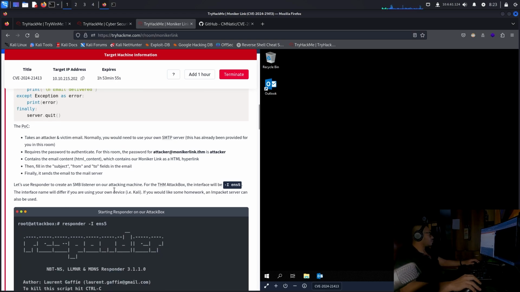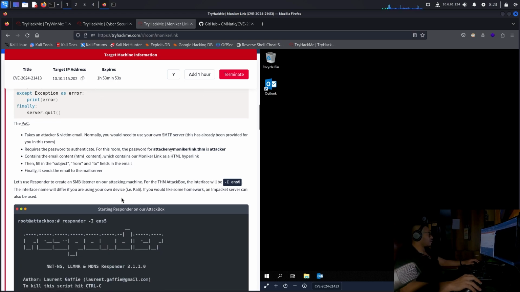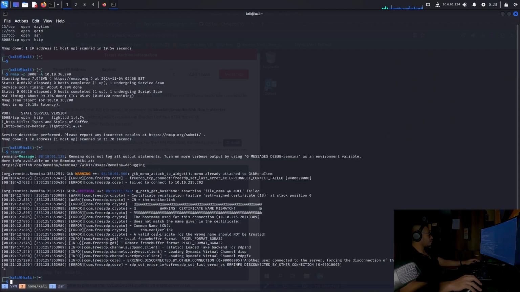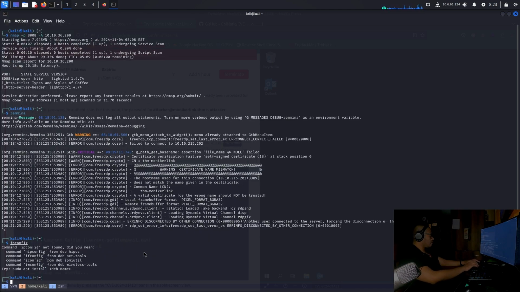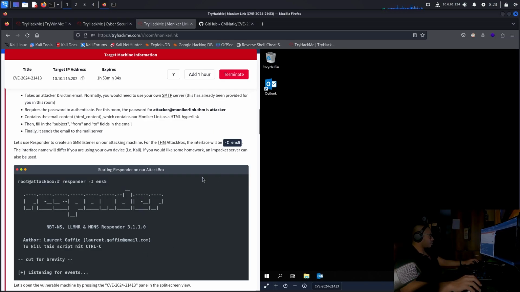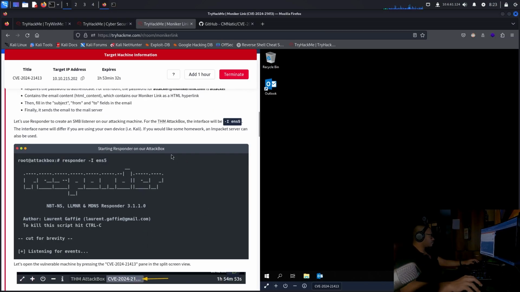Let's use responder to create an SMB listener on our attacking machine. Okay, for the THM attack box, the interface will be -I ENS5. The interface, ipconfig. Oh, I don't have that interface. So what are we talking about here? Oh, okay.